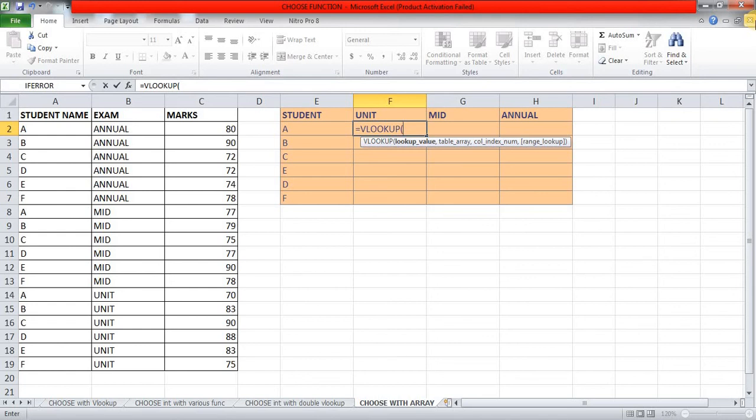So VLOOKUP this. Now I will hit F4, but what I want is for the row to scroll but the column to remain constant. So you have to freeze the column and not the row.